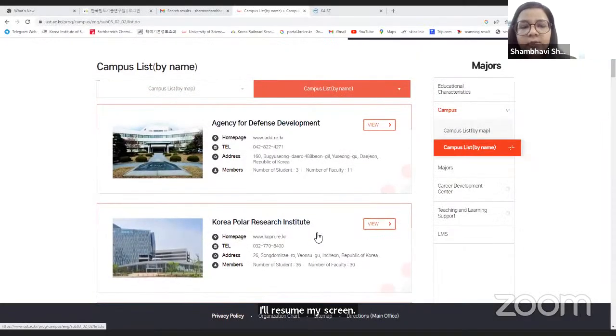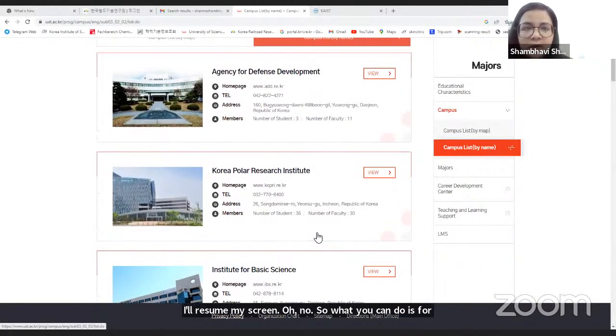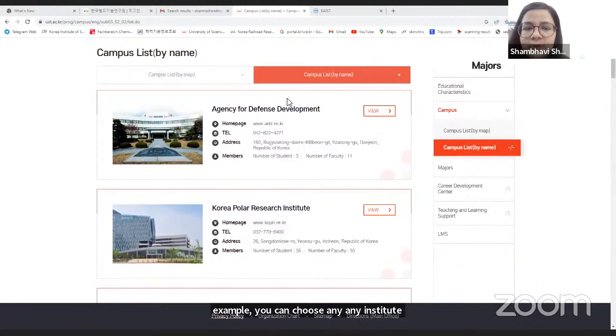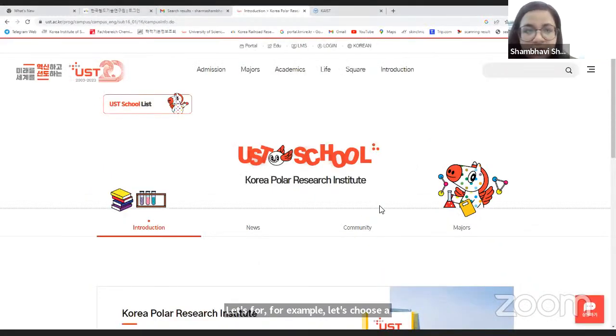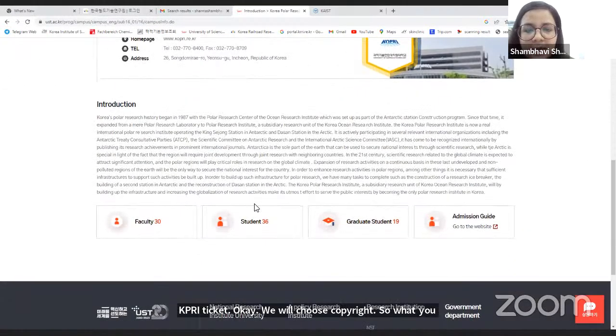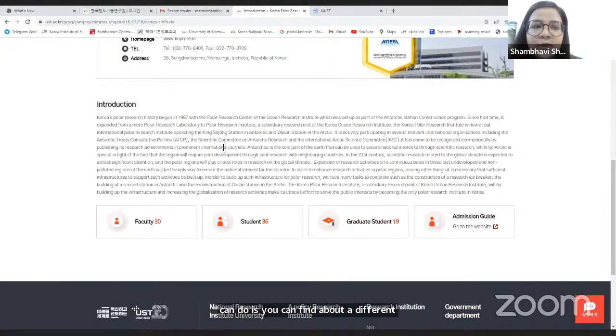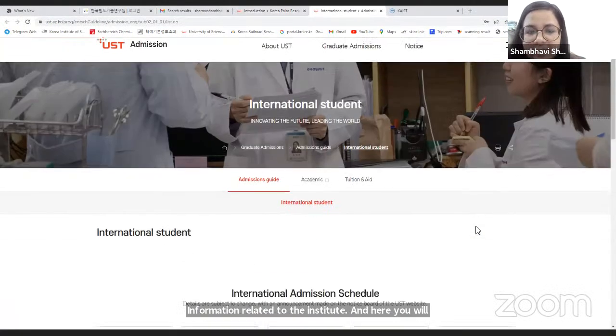So what you can do is choose any institute. Let's choose KRRI. You can find different information related to the institute, and here you will see the admission guide. You can go to the website.